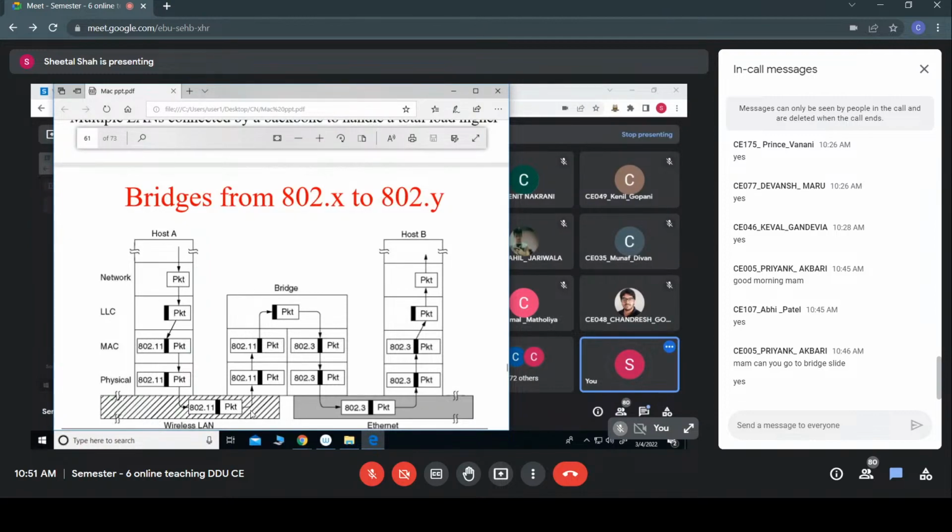So when it moves to the bridge at the physical layer, it would receive it, because the bridge works at the data link layer. Then it would move to the MAC sublayer, and now the 802.11 header would be removed, and it would be provided to the LLC sublayer. Now this packet has to move from the wireless LAN to the Ethernet, since host B is connected to the Ethernet.